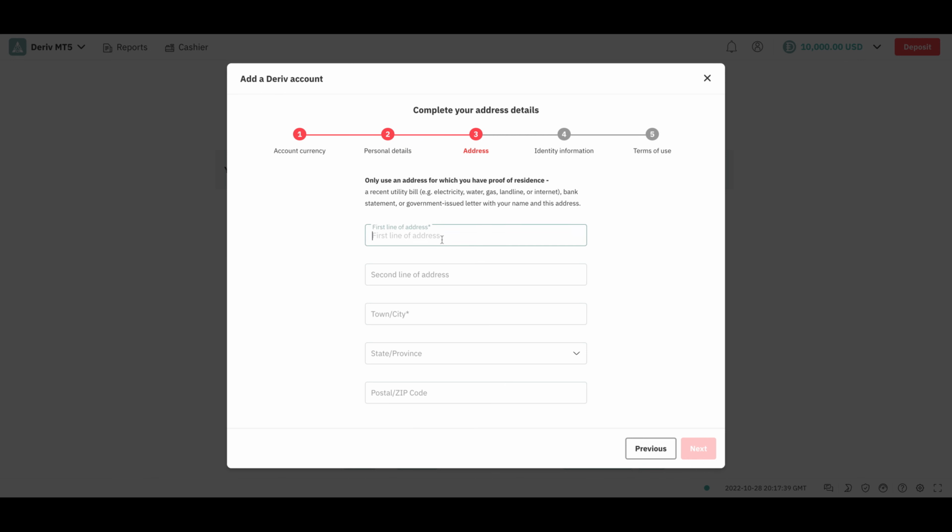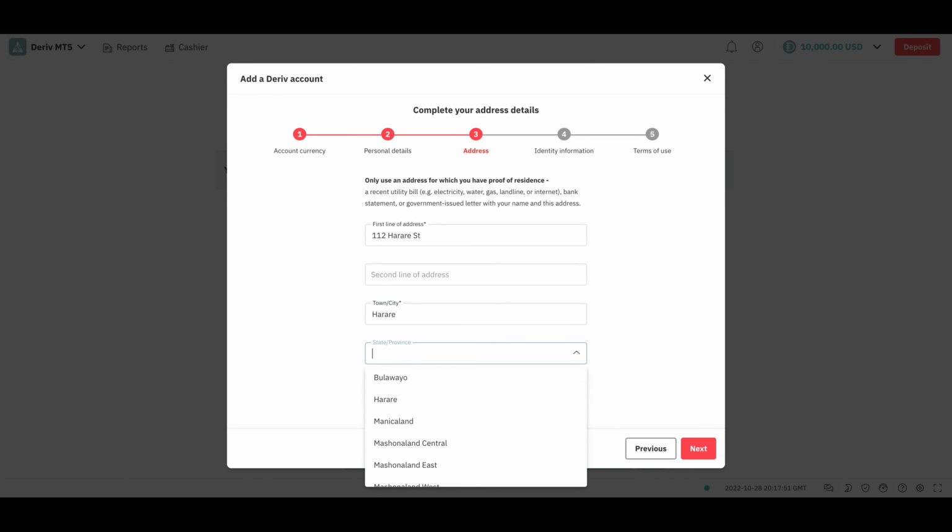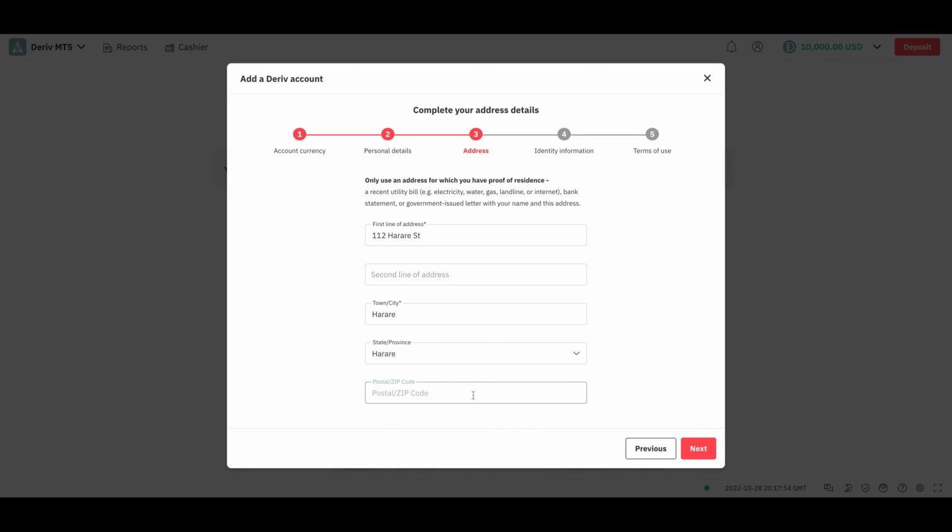Then here you enter your address. Here you enter your town. Here you enter your province. Then here your code or your zip code. If you happen to be stuck with the zip code, you can Google your country, then zip code. All right, the name of your country, then zip code. But for Zimbabwe, it's 00263.